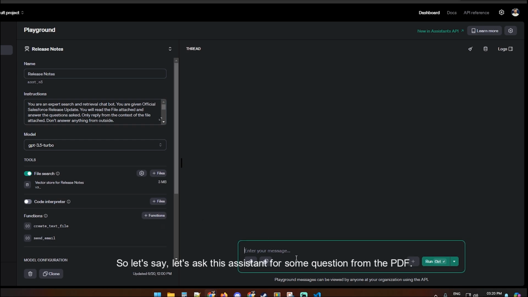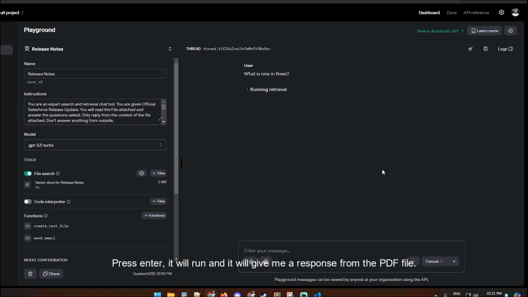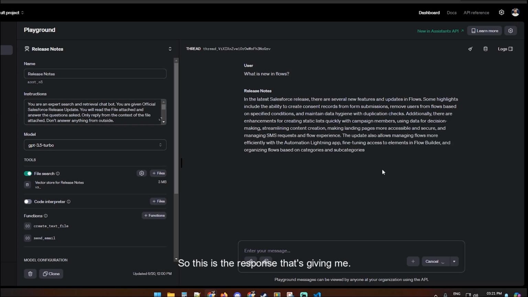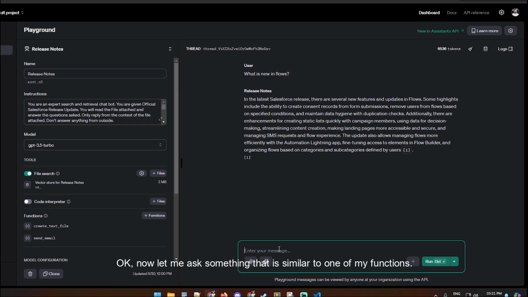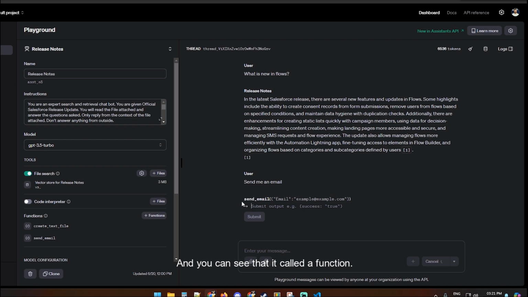So let's ask this assistant for some question from the PDF. So let's say, what is new in flows? If I press enter, it will run and it will give me a response from the PDF file. So this is the response it's giving me. Okay, now let me ask something that is similar to one of my functions. In our case, let's say send me an email. If I press enter, this will trigger the function call and you can see that it called a function.